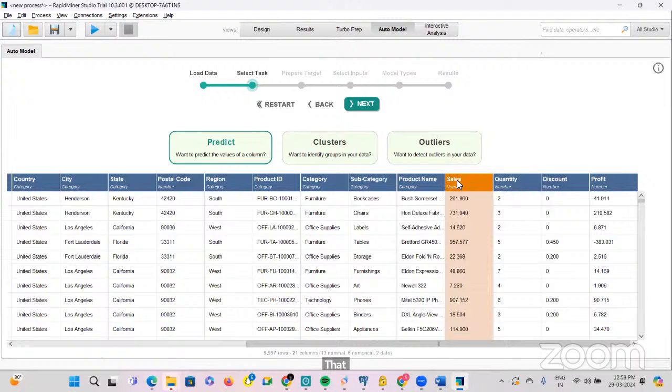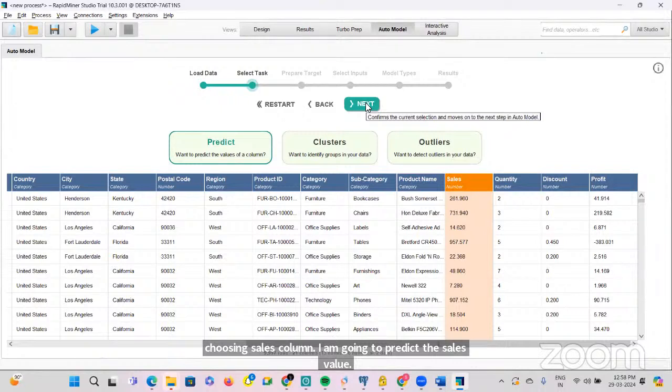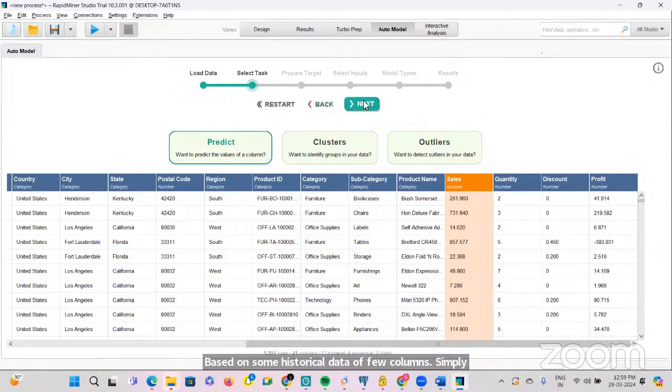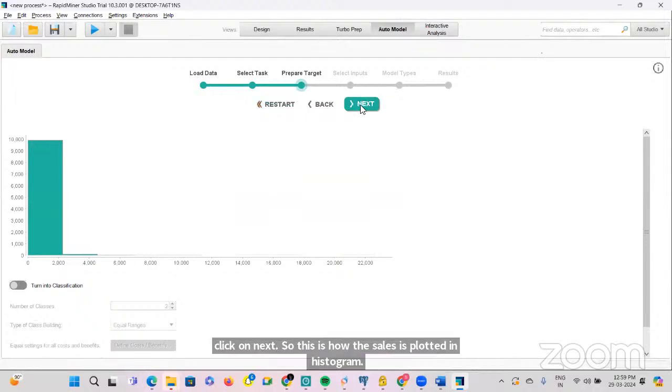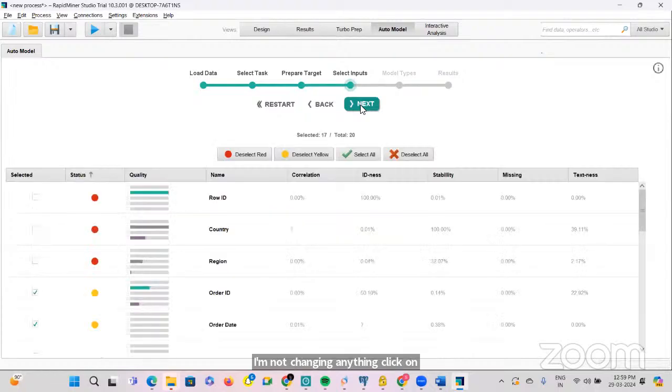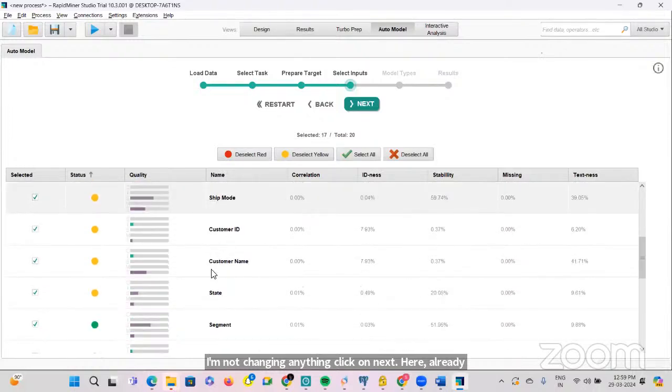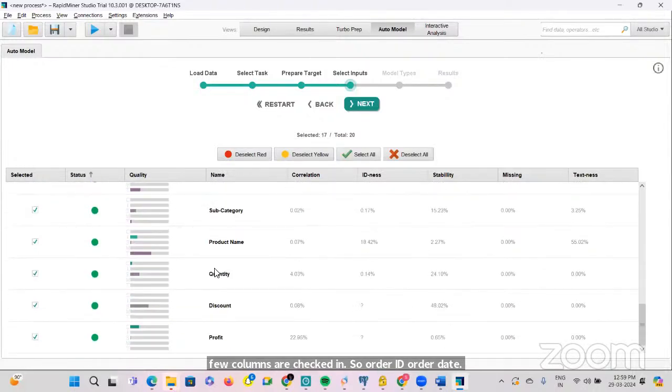So I am choosing sales column. I am going to predict the sales value based on some historical data of few columns. Simply click on next. So this is how the sales is plotted in histogram. I'm not changing anything. Click on next. Here, already few columns are checked in. So order ID, order date, ship mode, customer ID, customer name, all these are checked in.